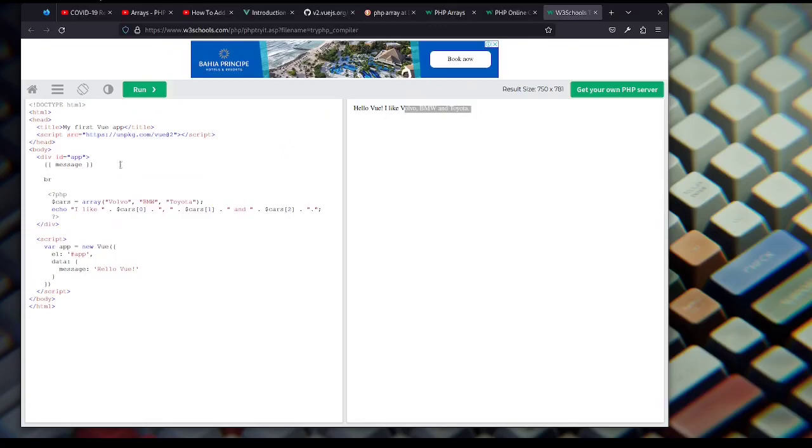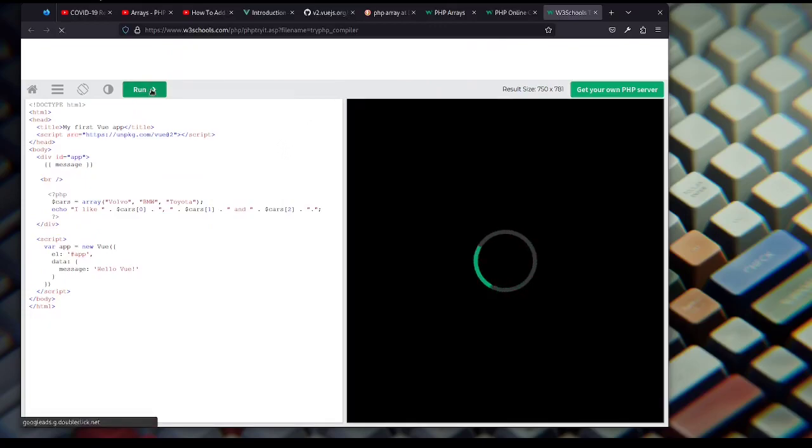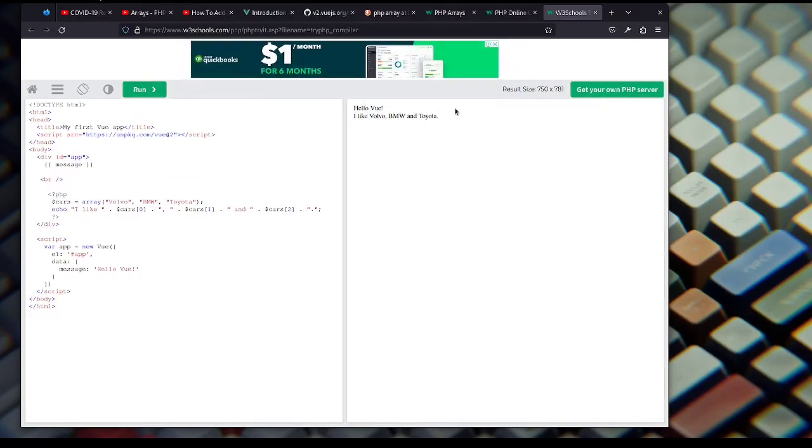So if we do a break in here, you can see that it now prints it on the new line. But we don't want it to be printing out. I'm assuming that we don't necessarily want it to be printing out just as a PHP echo statement. I'm assuming that we want it inside of the Vue instance.